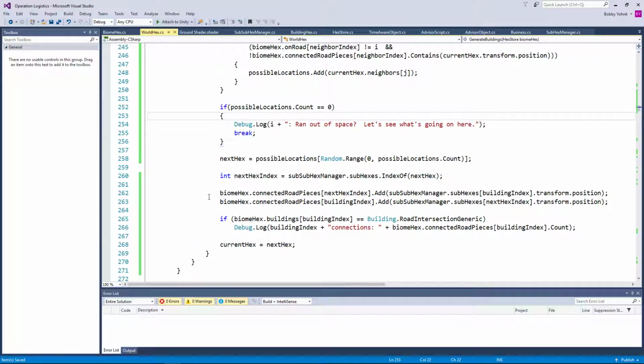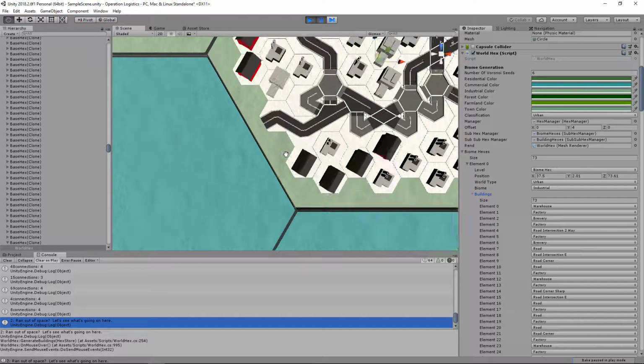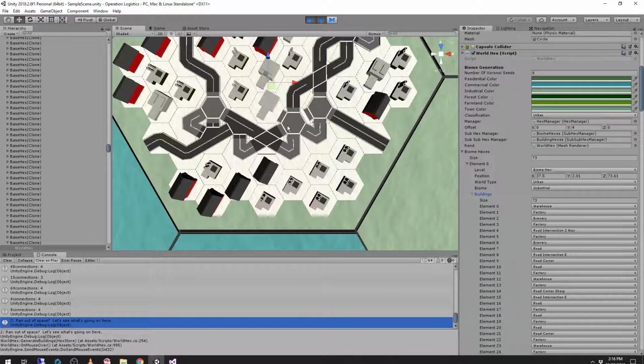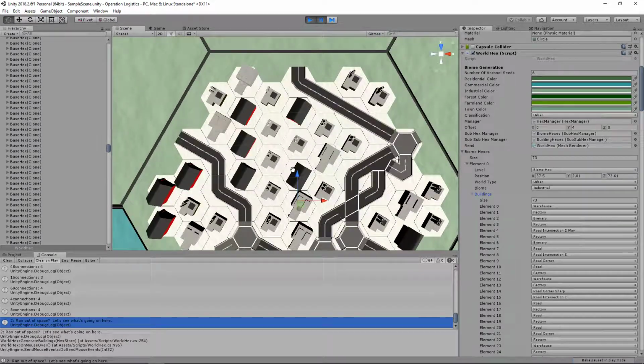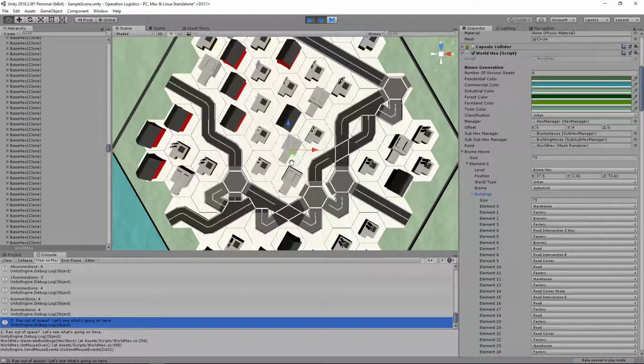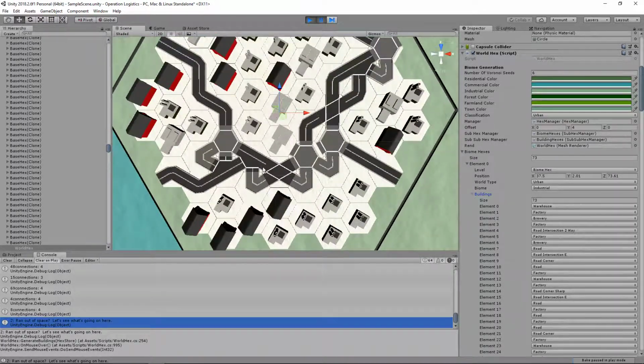And the reason it ran out of space is because of this. Or not the reason it ran out of space. The reason this is disconnected here is because it ran out of space here, I'm willing to bet, and didn't really know where to go. Although road 2 should have been connected here. Okay. Well, this is definitely progress.